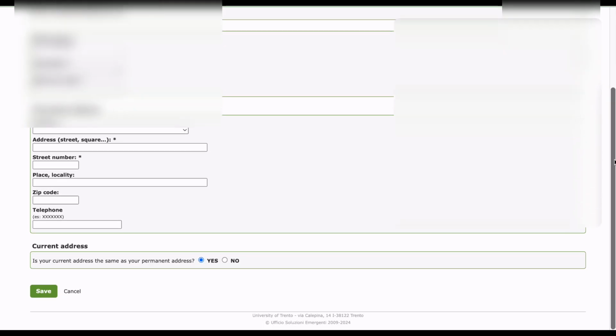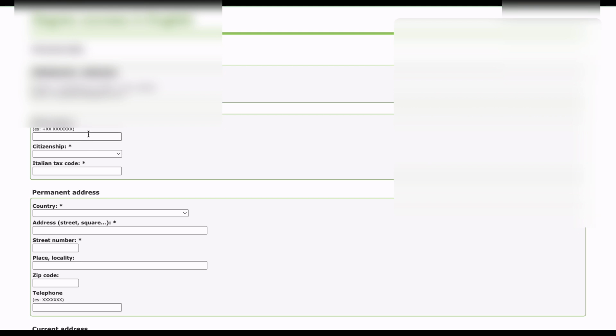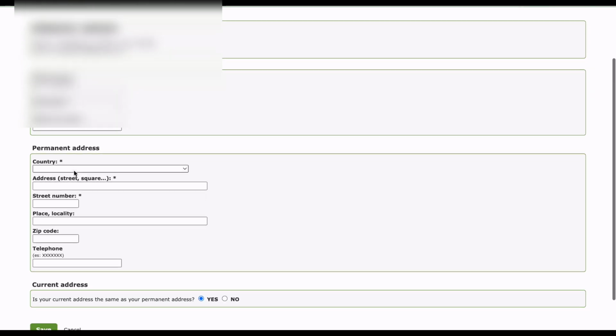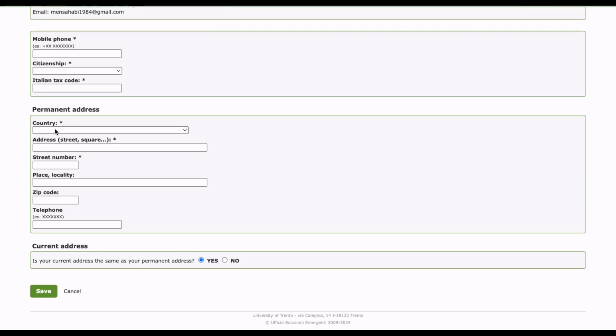You ensure that you fill all the details at the personal data section: mobile number, citizenship, Italian tax code. Then you go down: the country, the address, the street number, place, zip code, telephone number. So after you're done filling all of this, then you save.